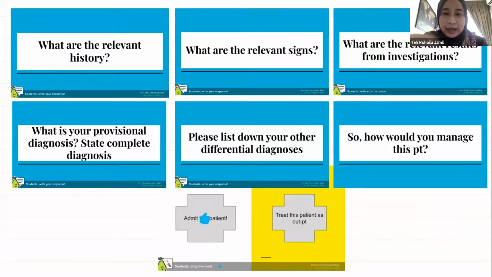Everybody can see it in real time. So if they're typing one by one, you can see. If they delete, you can see. So it's just a trigger for me to discuss further with the students for further discussion of the case. So what are the relevant history, physical examination, investigation, differential diagnosis, and so on.